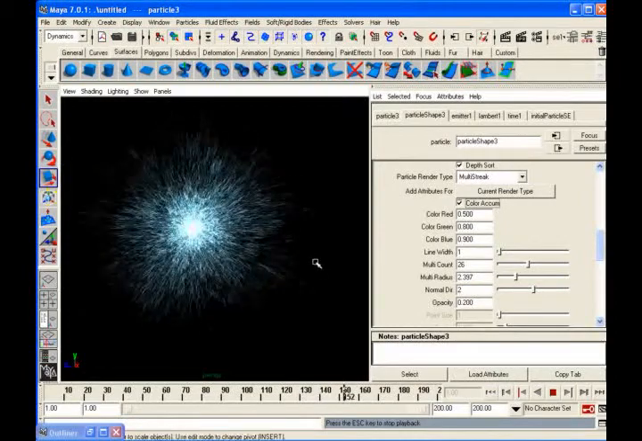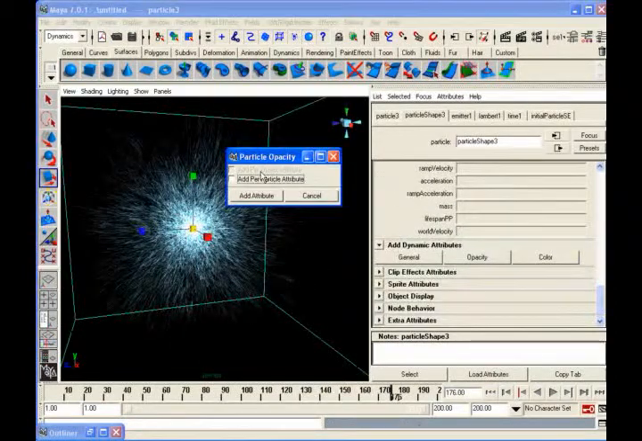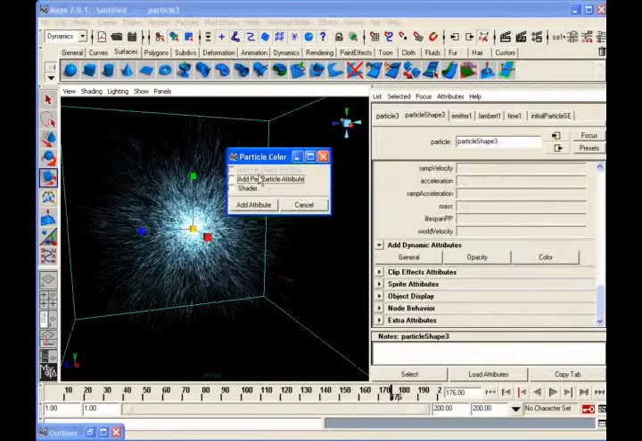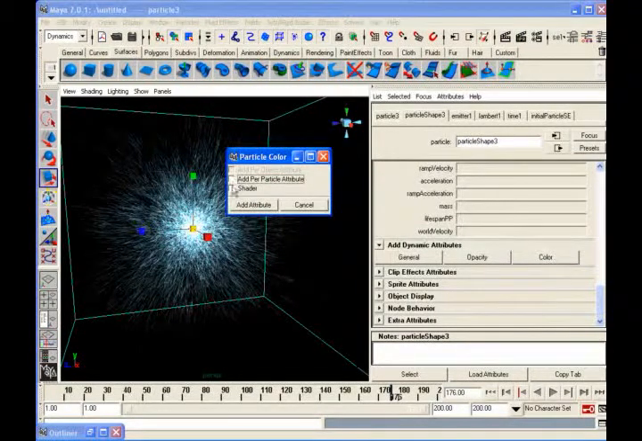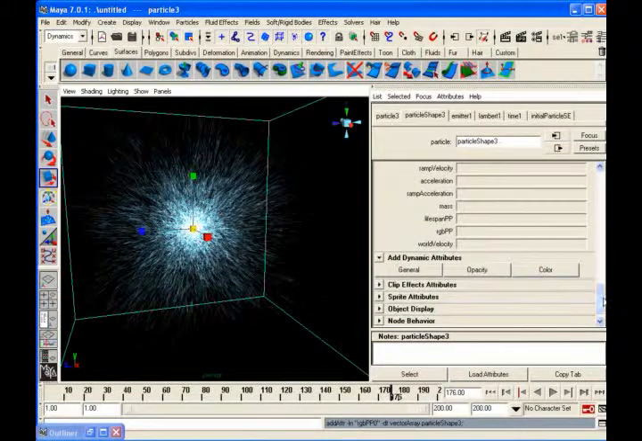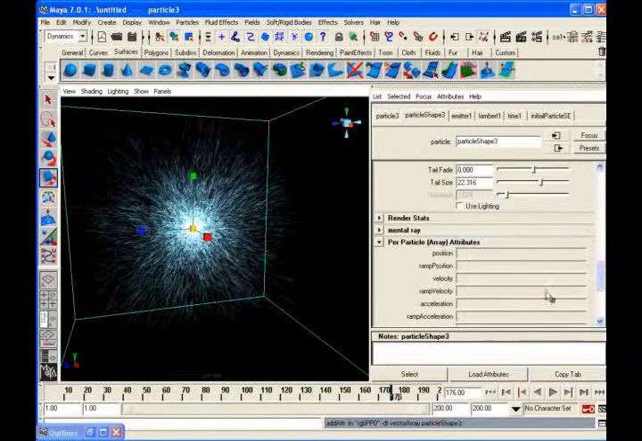Once it is created, that is disabled. So anytime I can use per particle also. If I want to go for per particle now, just click on that, add per particle attribute. You just click on that add. So it will not come under render status, it will come under per particle attributes. So if you see, there is something called RGBPP. Okay, this is referring to per particle color.